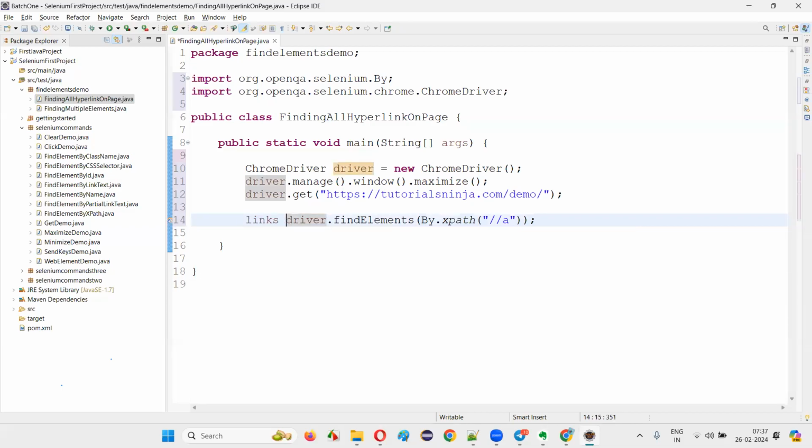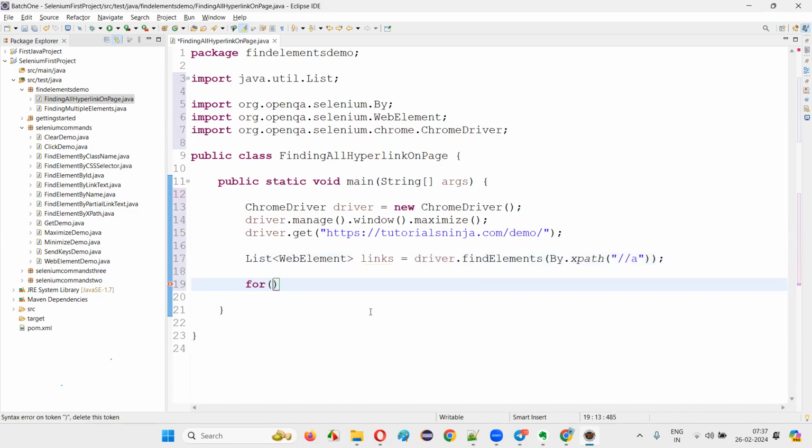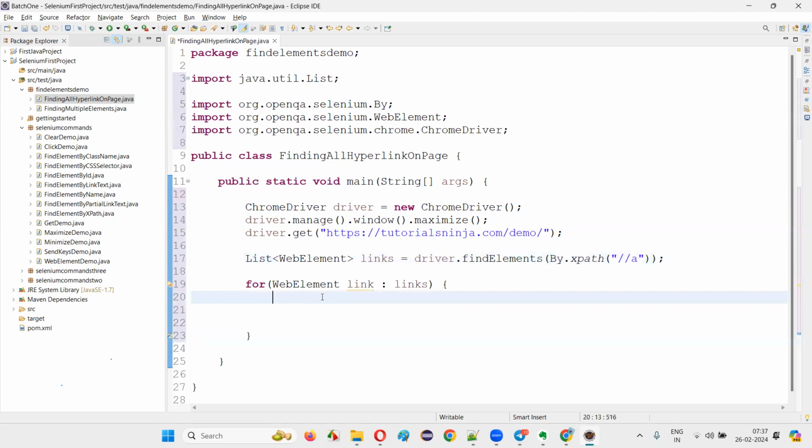So I'll say links is equal to, hover the mouse on this, create local variable List of WebElement. So I can use a for each loop again. Each and every link here is a web element. I'll copy this web element and simply say link, colon, links. And now for each and every link, I want to get the text between the hyperlink and also print the URL.